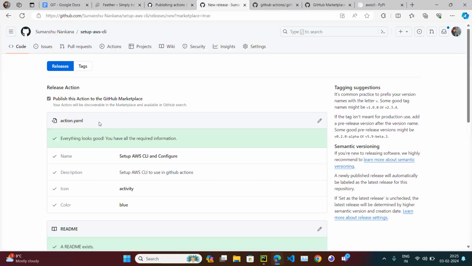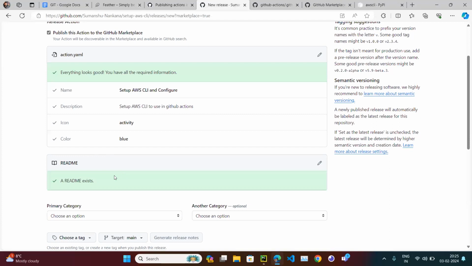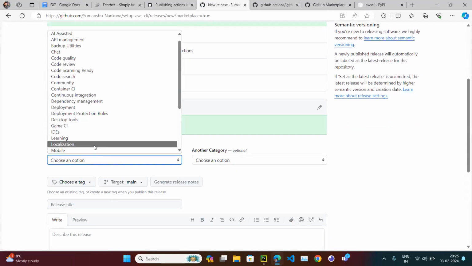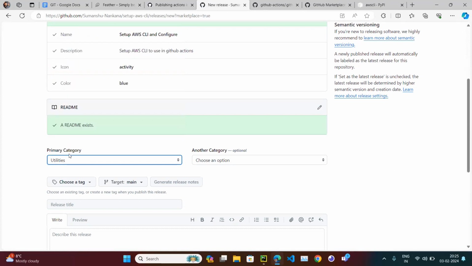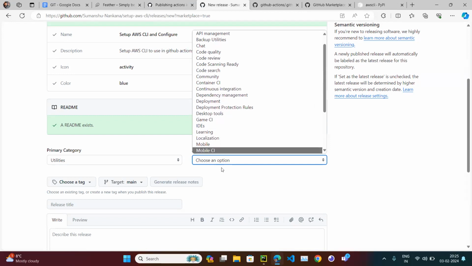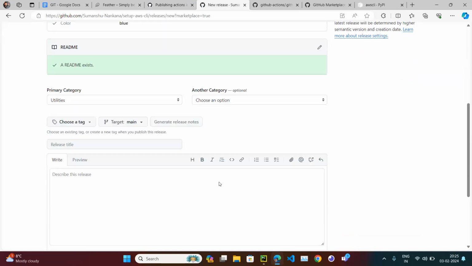So what we have to do is we come here. Now the README file already exists. Now we have to choose a category. You can select a category, because this is a utility basically. So we can select the primary category as utility. If you want to select any other category, you can select that. Let's suppose maybe it is continuous integration, or any other thing you want to use. You can use that.